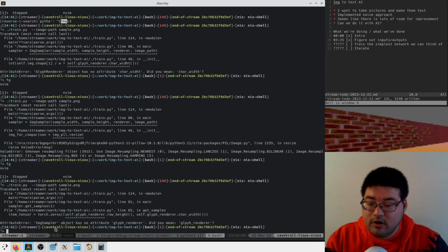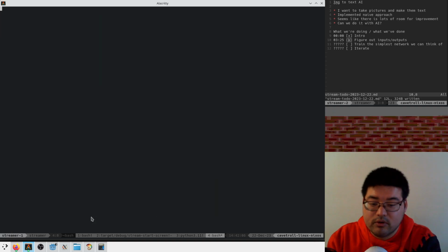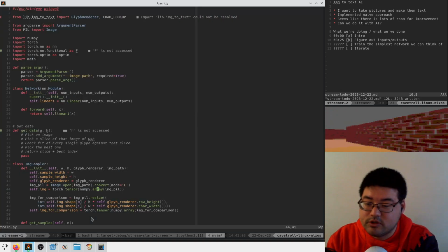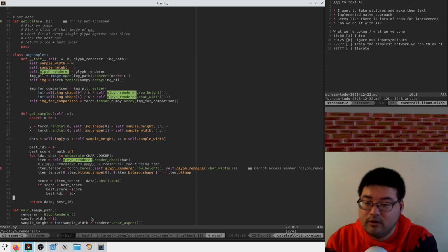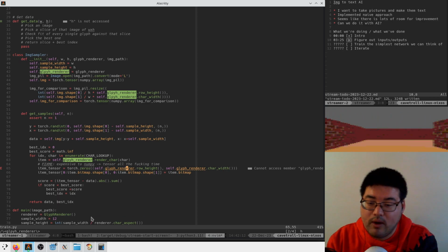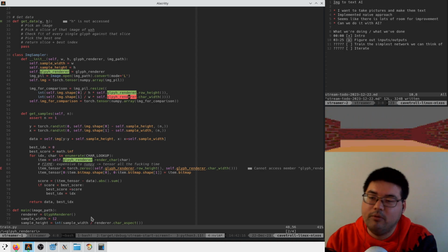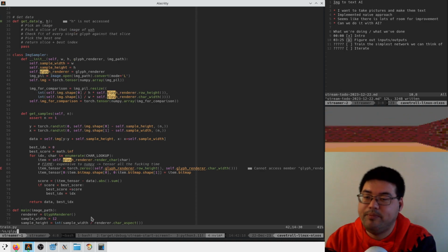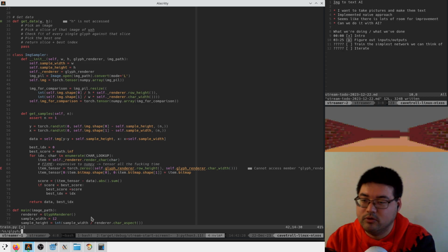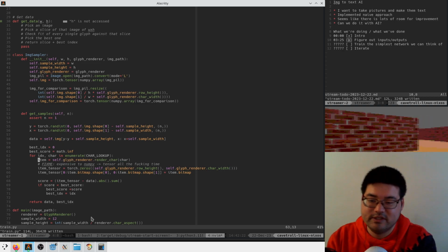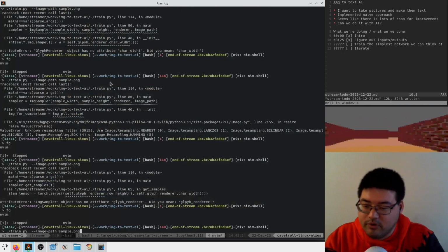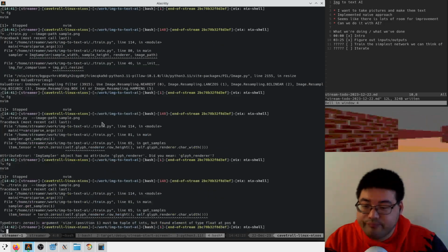Okay, image sampler has no attribute glyph renderer. Did I mean glyph renderer? Certainly. Glyph renderer. Oh my god, glyph B should be renamed to glyph. Jesus, I'm good at typoing. I've been doing a lot.